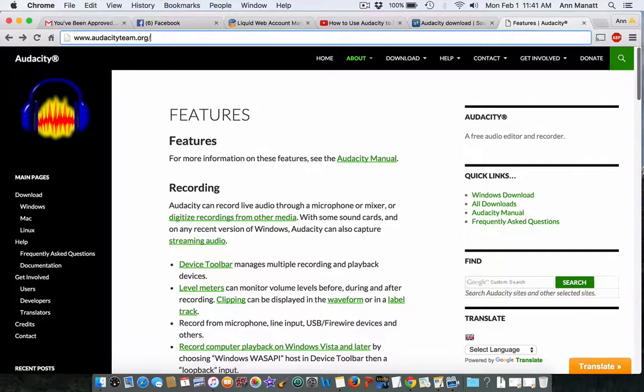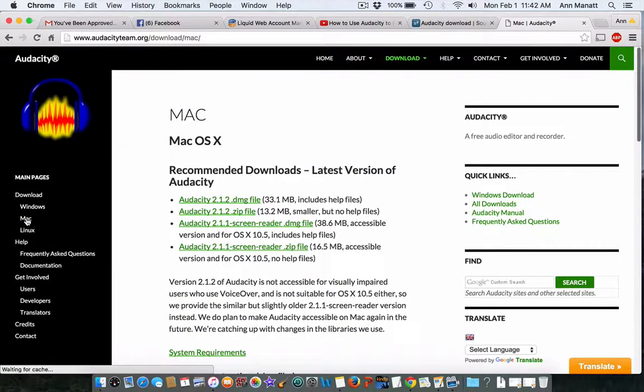So first I'm going to introduce you to software, an open source software, which means free for us, called Audacity. And you want to go to audacityteam.org, and I'll leave that link here below. And the first thing you want to do, of course, is download it. And if you look over here on the left side, you can download for Windows, Mac, or Linux. Of course, I will click on Mac.